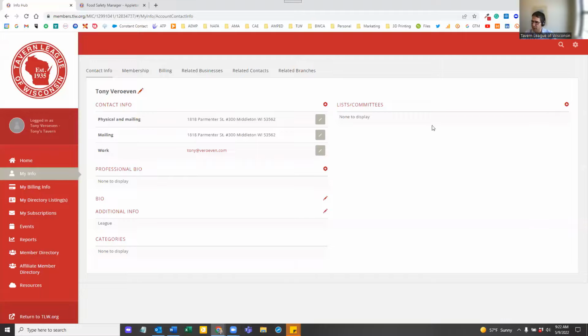And then up here on the lists and committees, this particular record is probably not a great example because this is just a fake bar. It's Tony's Tavern. But what you'll see over here is all the lists and committees to which you belong, right? So Sharon, you're going to see you are a member of the board. You're a member of Milwaukee County Tavern League. You're a member of zone or district, whatever. I don't remember those offhand. And then, if you're a member of the golf committee or the legislative committee, all those lists are going to show up here.